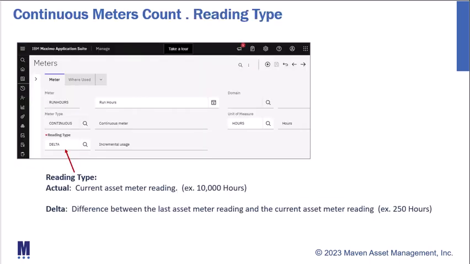But now let's explore these in a little bit more detail and look at unique characteristics of each of the three meter types. First is our continuous meters. When we set up a continuous meter, we have to define the reading type as shown here in the meter application. There's two values available: the actual, which is the actual value, so if this is runtime hours, this is 10,000 hours, or a delta. Delta is the difference from the last reading, so it's going to be a value less than 10,000. Maybe it's 50, 100, 250, whatever that value might be. So that's a little unique when you look at setting up our continuous meters.